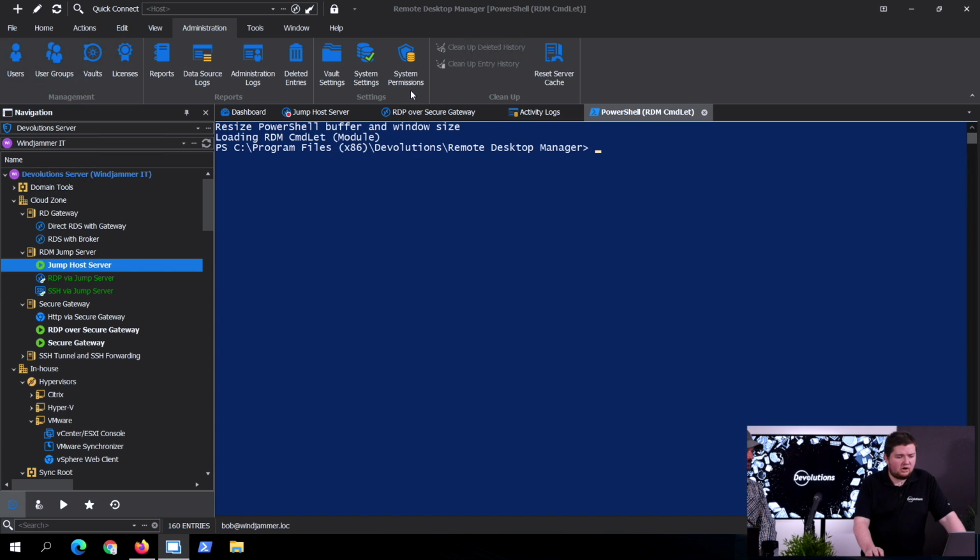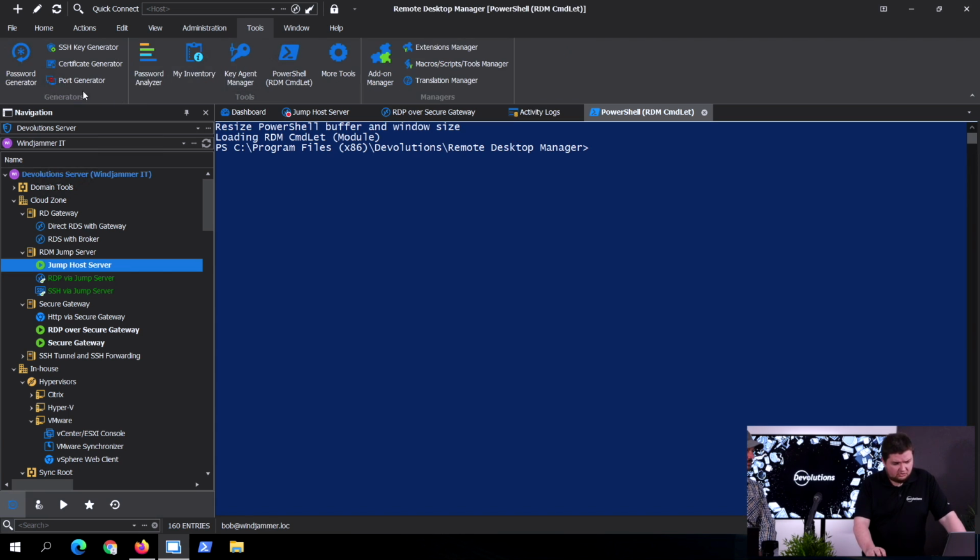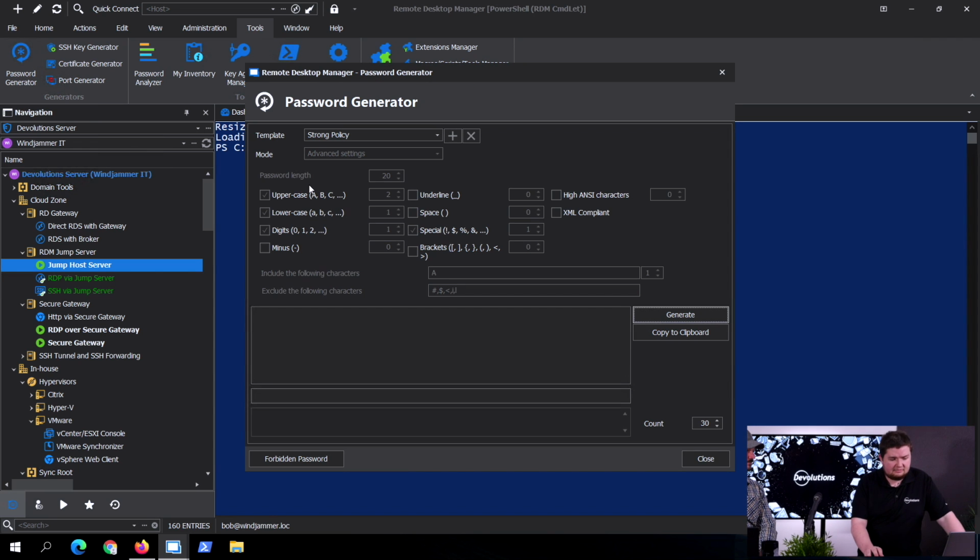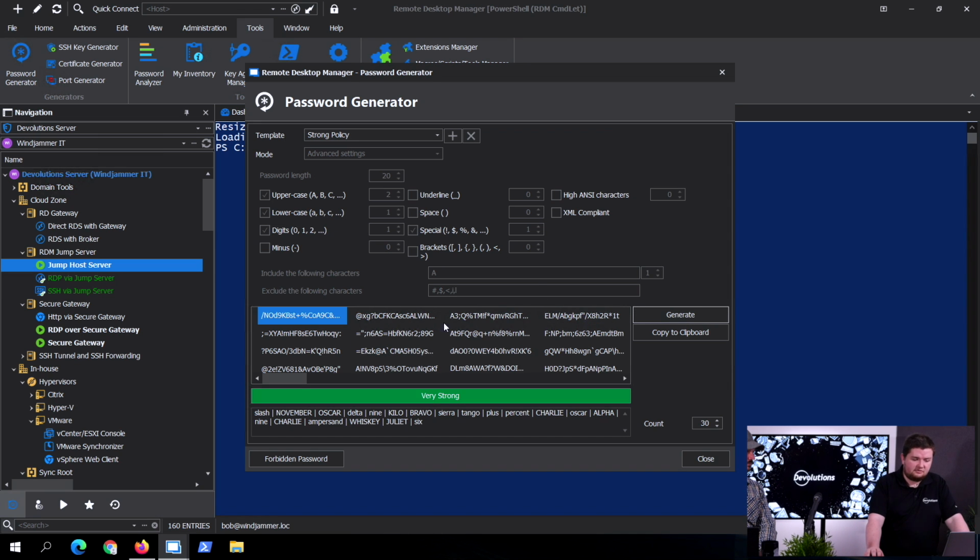As well, in our Tools tab, we have a password generator. If you need to generate passwords just like in KeePass or any other password management solution, you have the ability to generate passwords here and have strong policies where you can set these options directly. So all of these characters, and then I can easily generate a password from here.